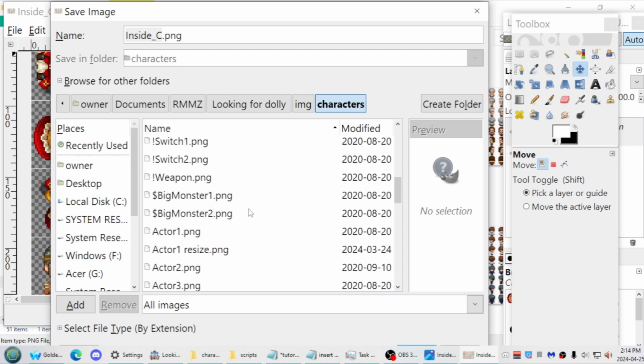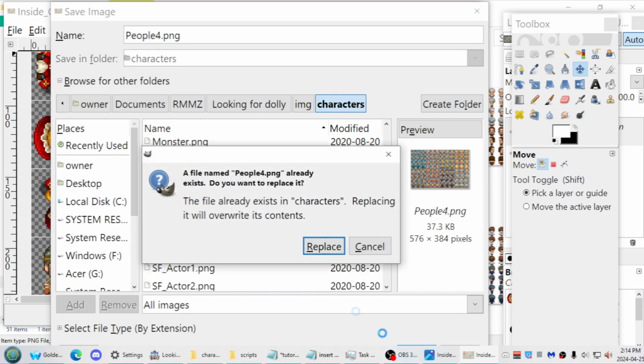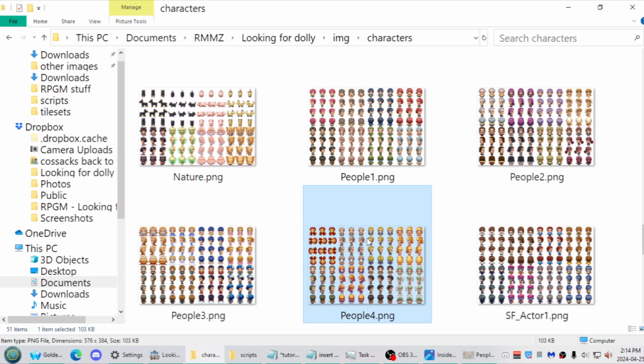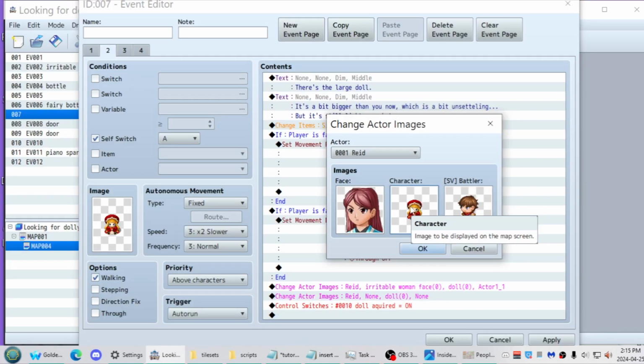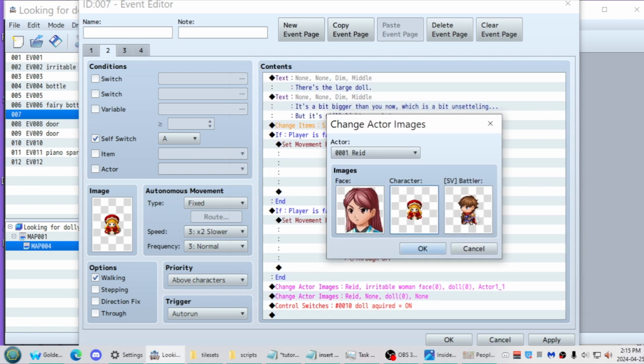Now I'll have to quickly replace that image as well. People 4. Okay, replace. Now our doll sprite is here. So once you've got that all pasted in place, then you look for it in your change actor image.